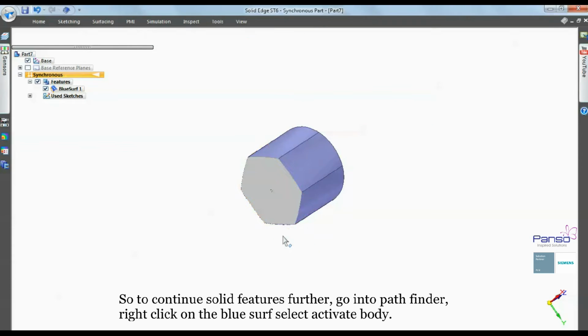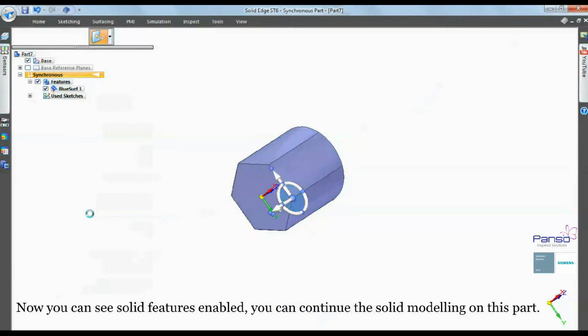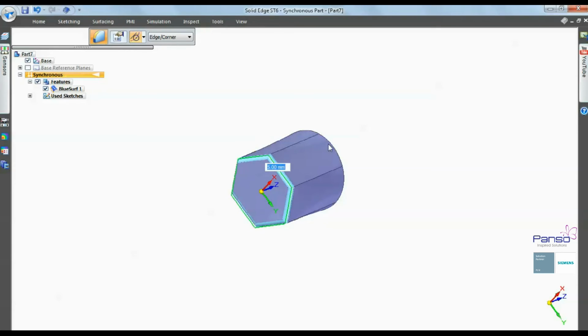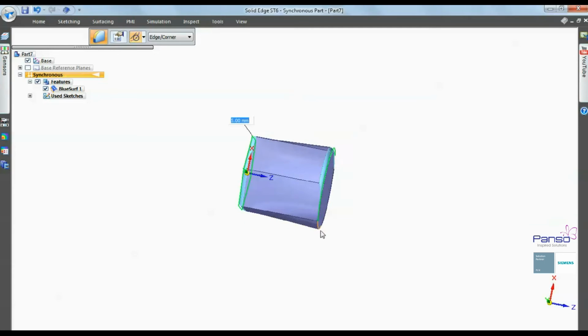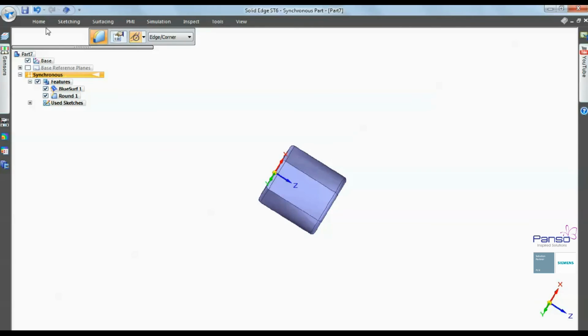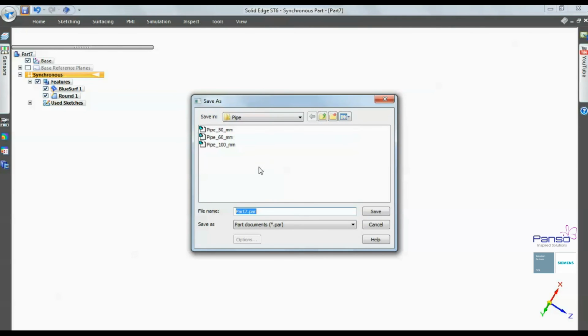Now, to enable solid modeling features on this part, right click on the blue surf and select activate body. This enables solid modeling features, which allows us to edit the part even further. Save the model and then close.